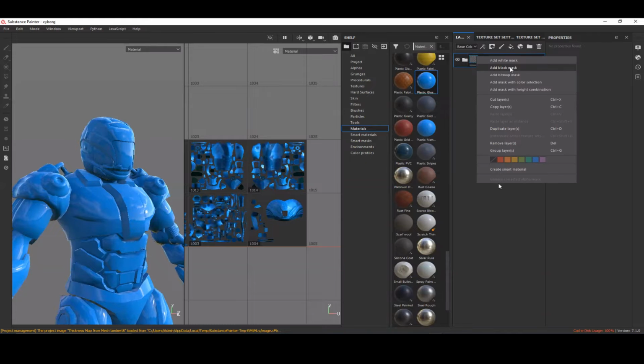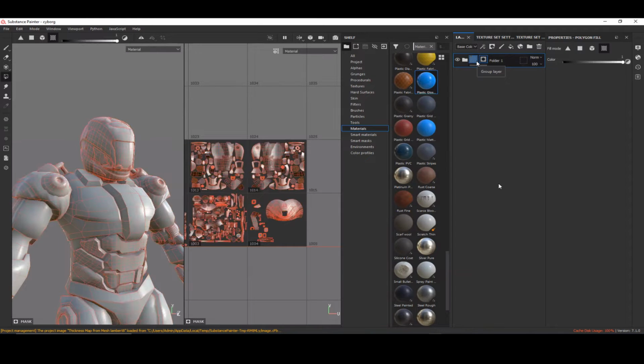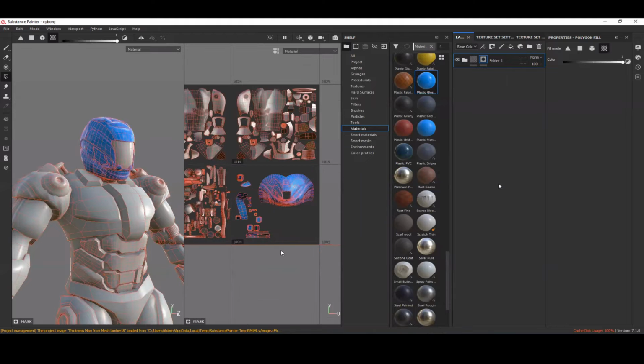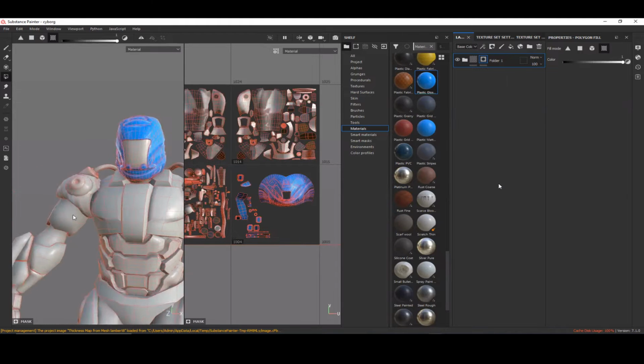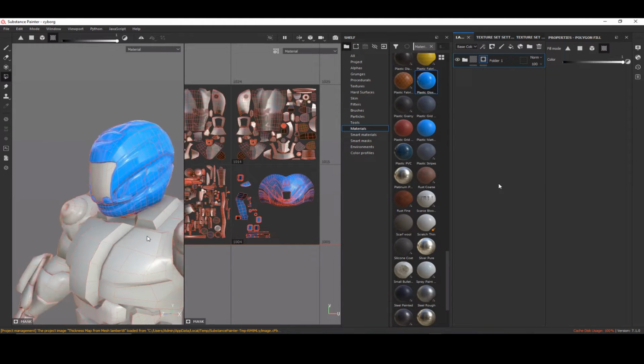right click and add a black mask to the folder itself. Now this folder contains the material that is for the helmet. Now go over here, polygon fill, take the option UV chunk fill and just drag it over the specific UVs where you want to apply this material to.